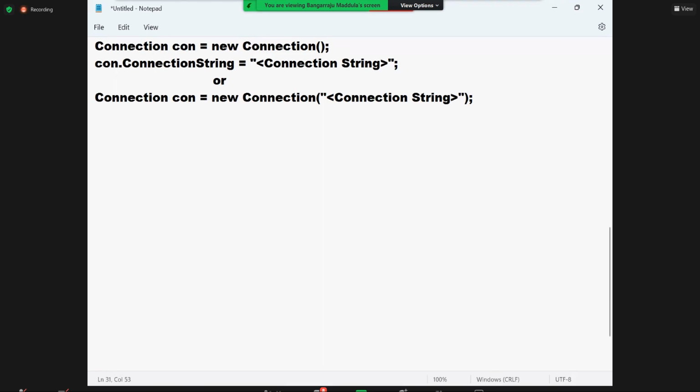And at the same time, you have a method called Close. Open to open the connection and Close to close the connection. These are the two methods we have. Is it clear or not? So call the Open method to open the connection, and call the Close method to close the connection. So I called Open. I want to know whether the connection is opened or not.